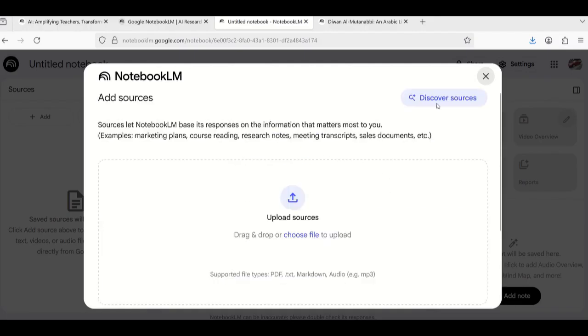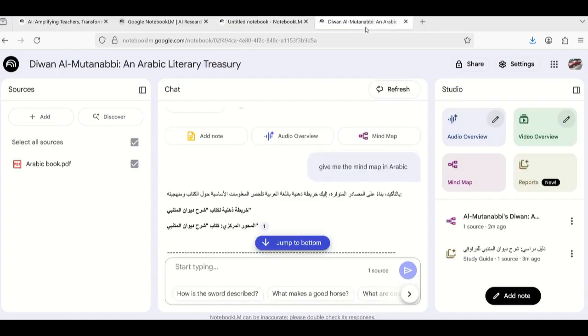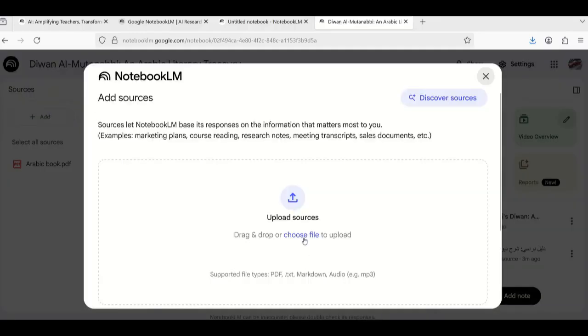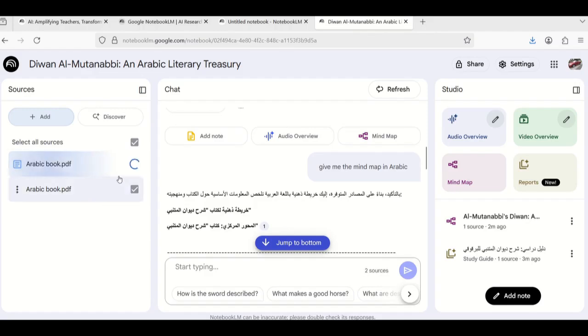Okay, so this is what you can do. As an example, I have two examples. One of them is a book I copied from the internet in Arabic. I just came here, said choose a file, and I have an Arabic book right there. I said open, and it's just going to open right here. It takes a little time because it's a very big book.